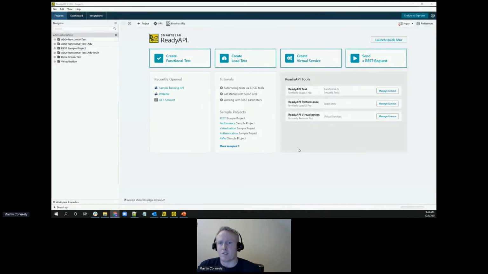Okay, so this is ReadyAPI. It's SmartBear's tool for API testing. It has a number of modules: ReadyAPI Test for functional and security tests, ReadyAPI Performance for load testing, and ReadyAPI Virtualization for creating virtual services or mock services, maybe for API services that aren't always available or haven't yet been developed. ReadyAPI supports a number of protocols: REST, SOAP, Kafka services, JMS, etc.